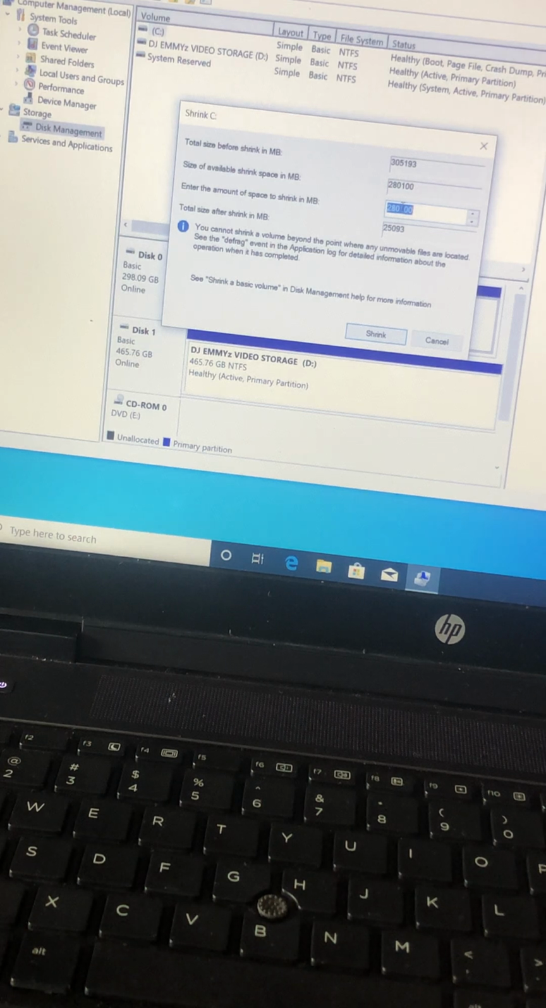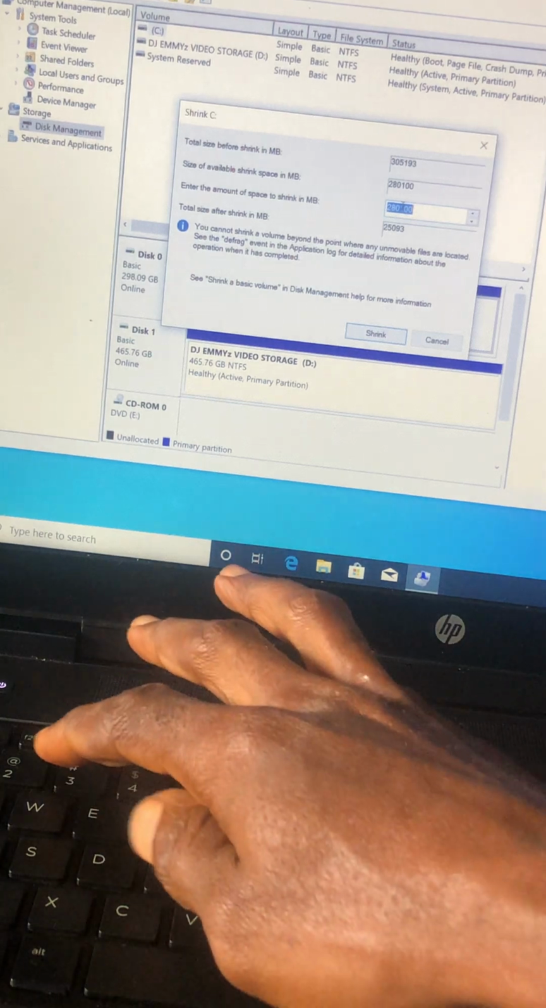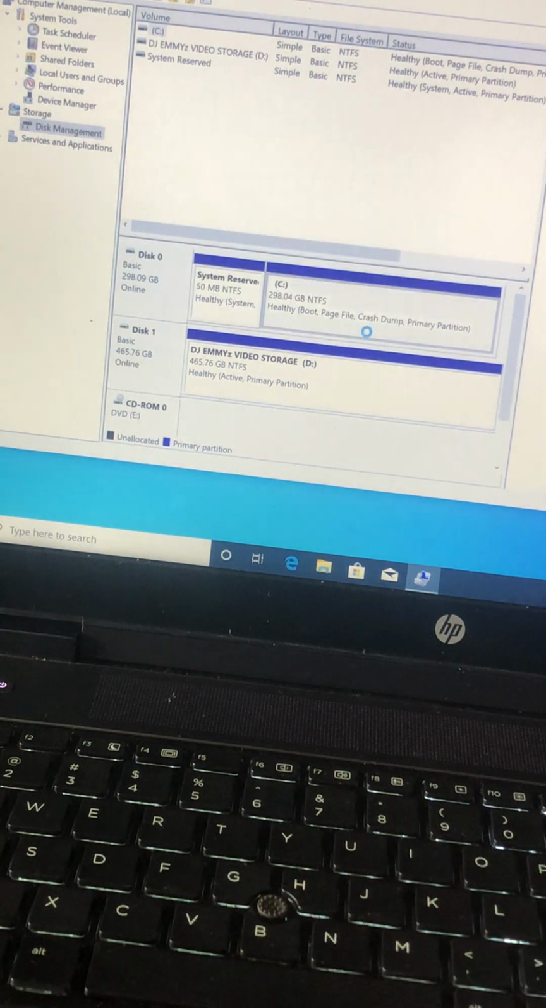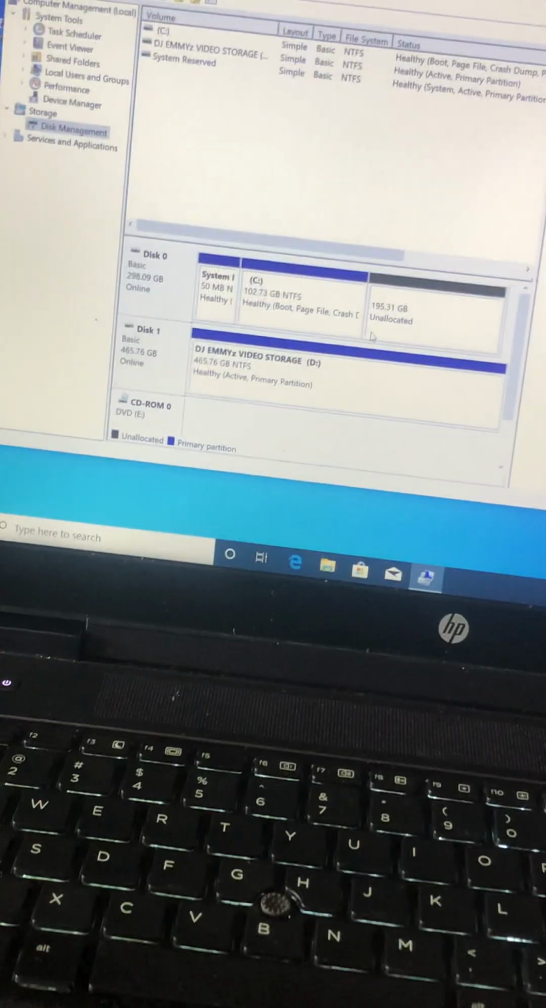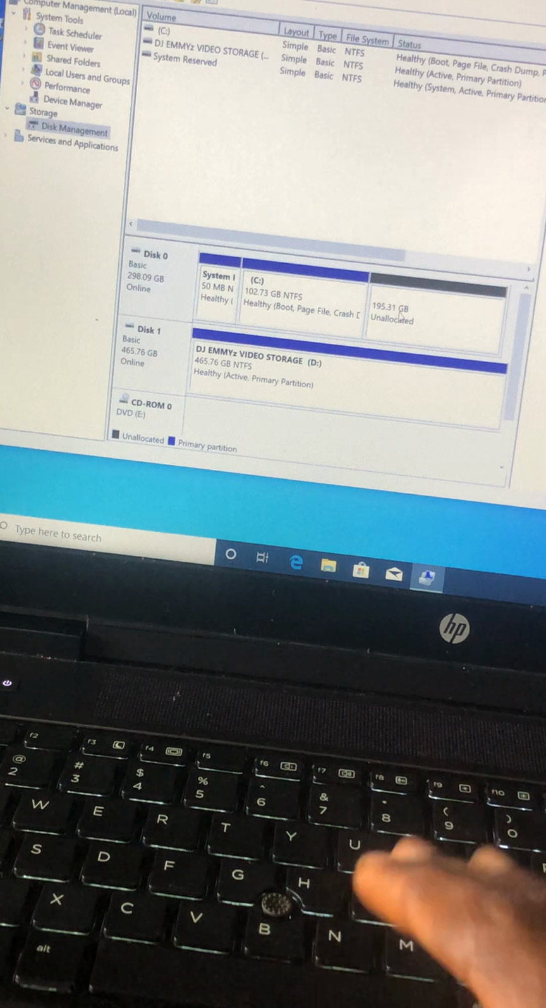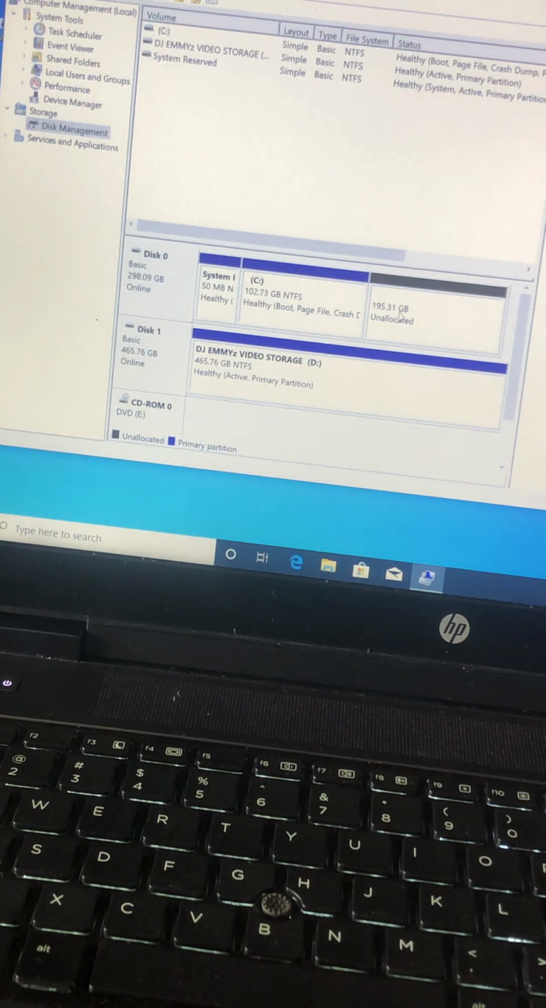So what I'm going to do there is I will now press 200,000. Then I will press shrink. I will wait for a while. Unfortunately, I've gotten, this is just almost 200, which I'm okay with. So I will now go to it. It's still writing unallocated. That means it's not yet shrunk successfully.